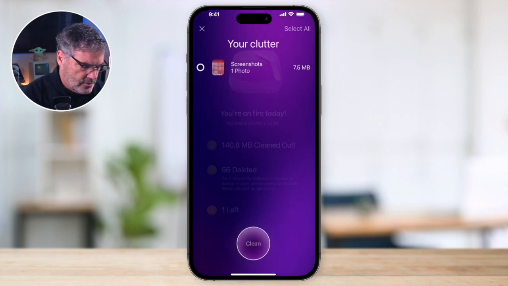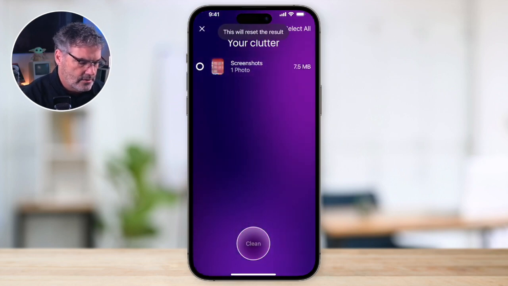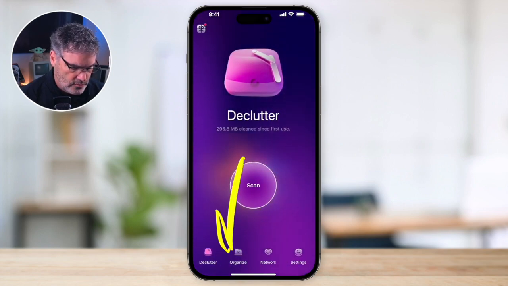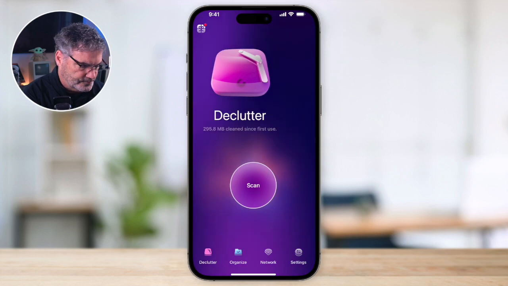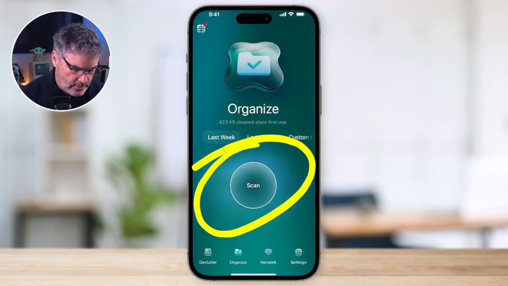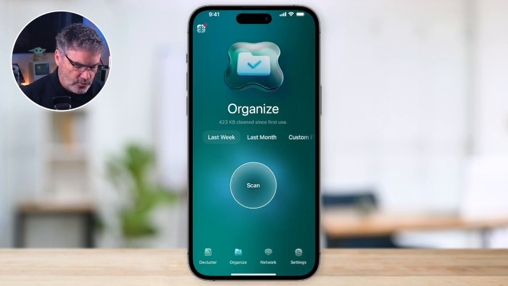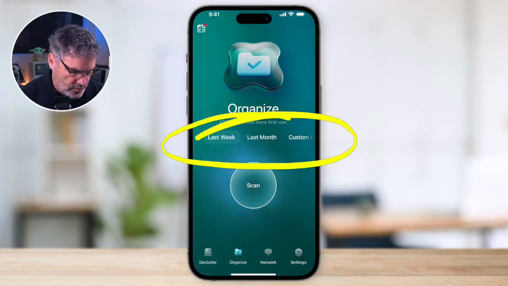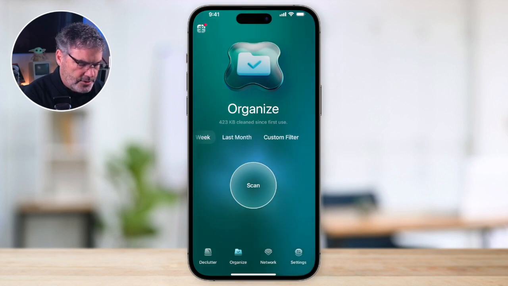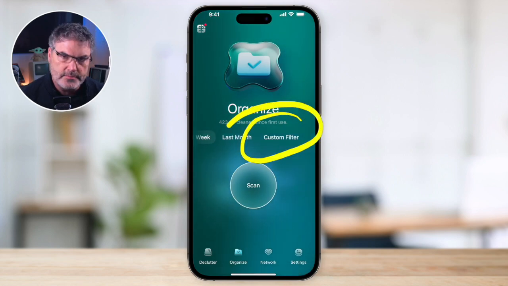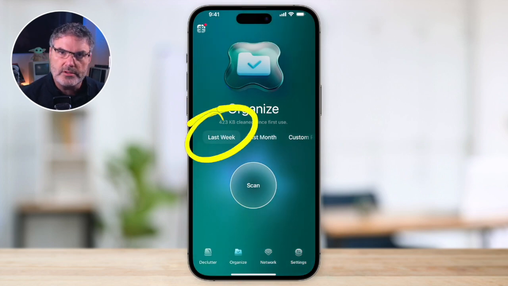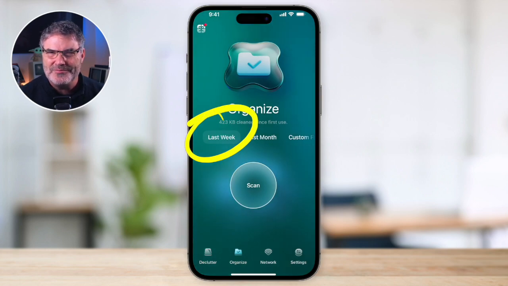The next thing we're going to do is take a look at how we can organize. So now we go down here to Organize. All right, now before we tap on Scan here, what you may want to do is select what photos you want to scan. We can see we have the last week, the last month, and I can also create a custom filter. So if you have a lot of photos, you may want to take a look at this on a weekly basis. Now this is my demo phone, so I don't have a lot of recent photos on here.